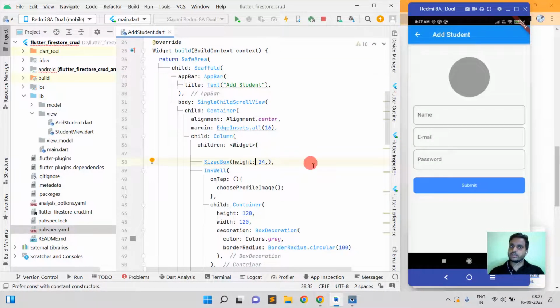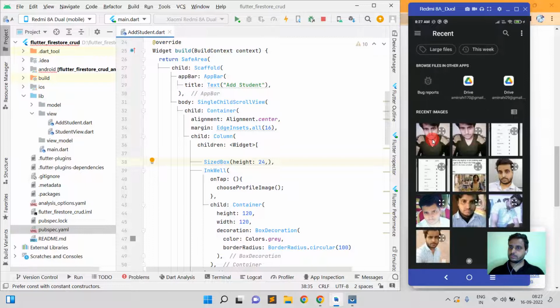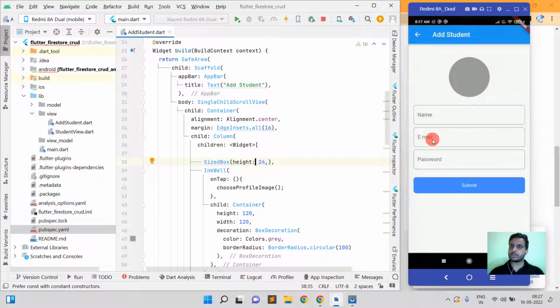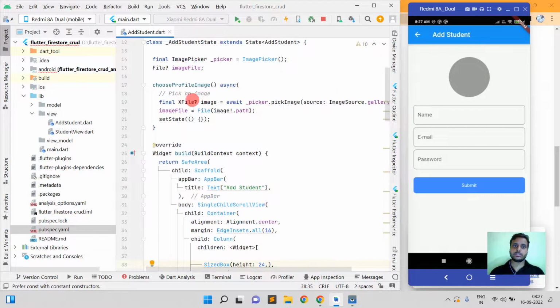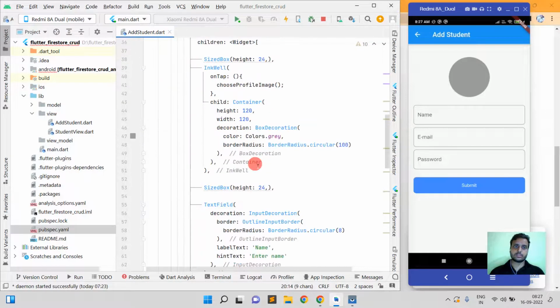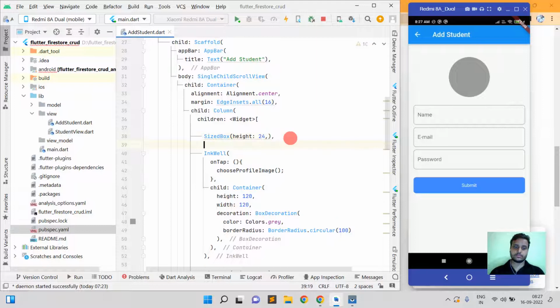So you can see I have restarted my application, and when we will hit this gray circle, okay, then we can choose any image from here. Okay, but the image is not showing here, so I'm going to set the condition. Okay, so copy this image file, and here I will set condition.